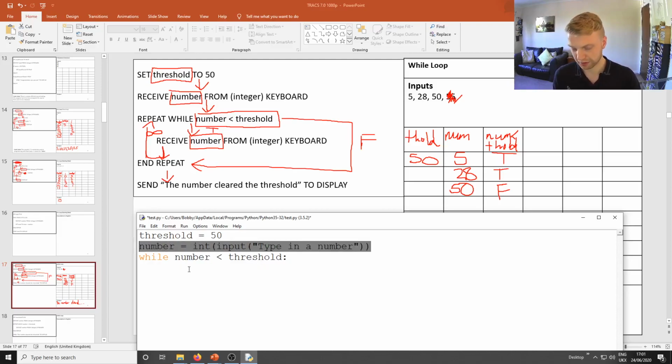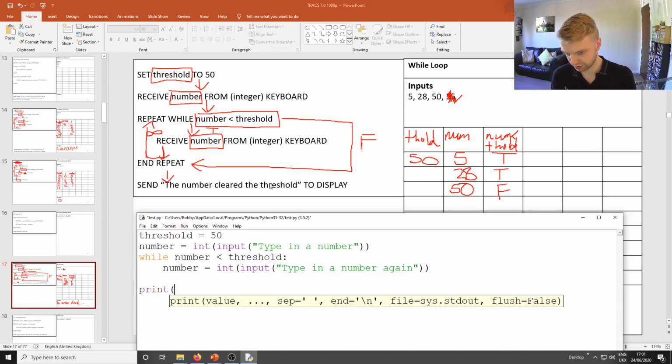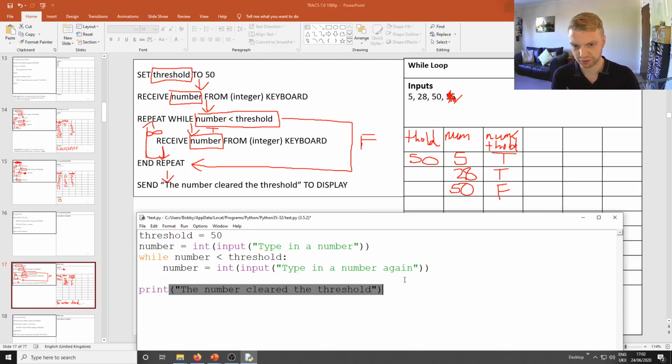Now you can actually just copy and paste this if you want. What I like to do is keep it clear in my head, make the sentence slightly different, so type in a number again, and then end repeat. Same with other loops, we don't have a bit of code to close it, you just delete and that's it. And then the next line is to say the number cleared the threshold, so you can go print the number cleared the threshold. Right, so that's our program.